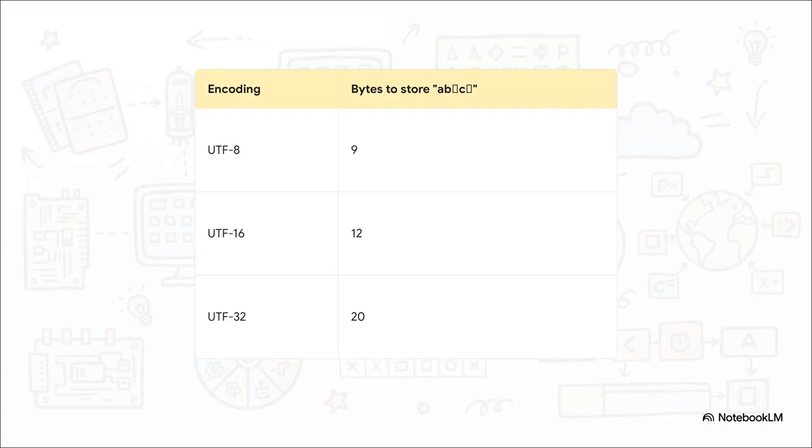And check this out. This shows that efficiency in action. To store this string with all its special characters, UTF-8 only needs 9 bytes of space. But other ways of encoding Unicode, like UTF-16 or UTF-32, they're not as flexible. They take up way more room. For the web, where speed and efficiency are everything, it was no contest. UTF-8 was the clear winner.